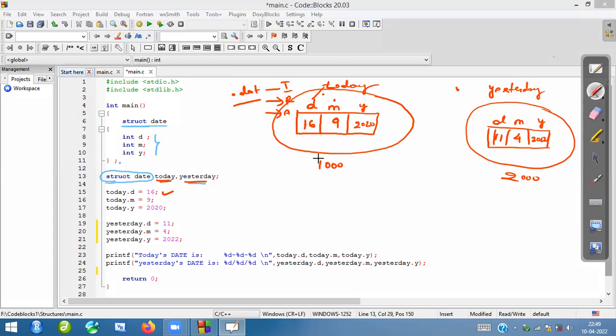So I wanted to fetch this data. How to fetch this data? Same thing, same procedure we have to follow. printf, okay, %d, basically it is an integer value. That is the reason why %d, %d, %d. So if you want to access this data, very simple. What we have to do: today.d. So automatically whatever the data is there will be popped out. That is 16, you will get it.